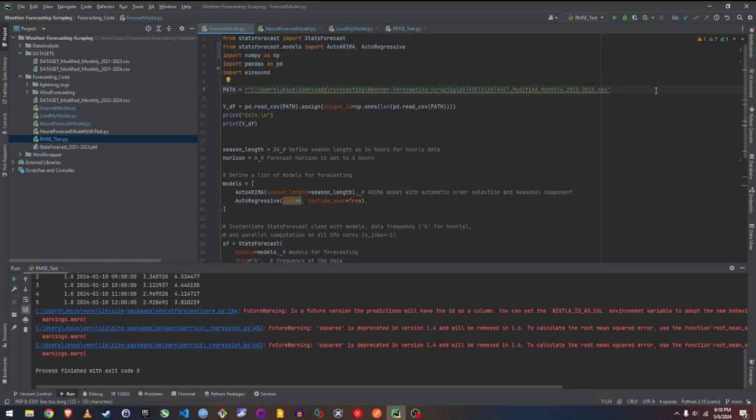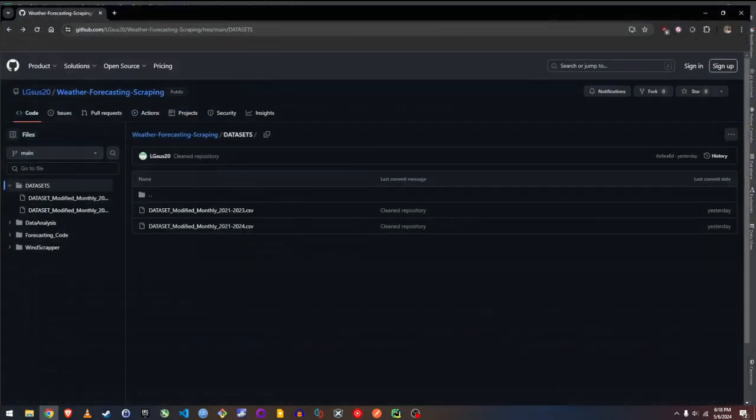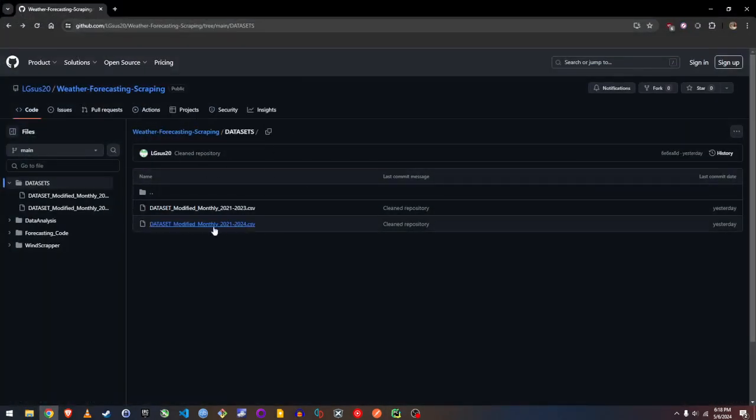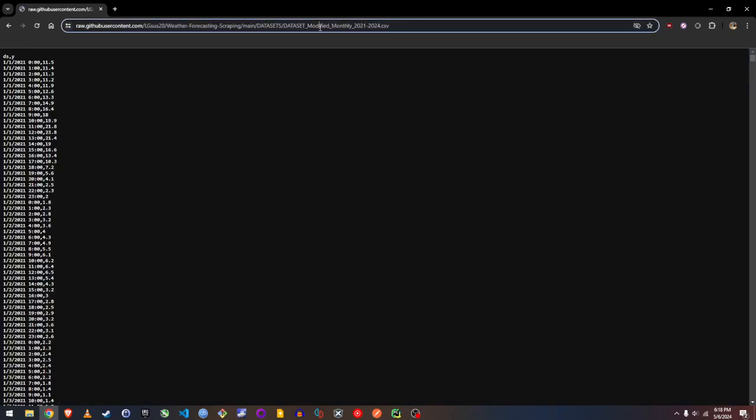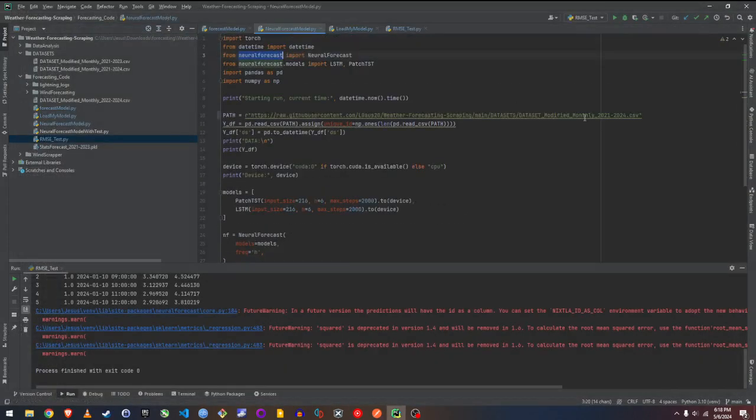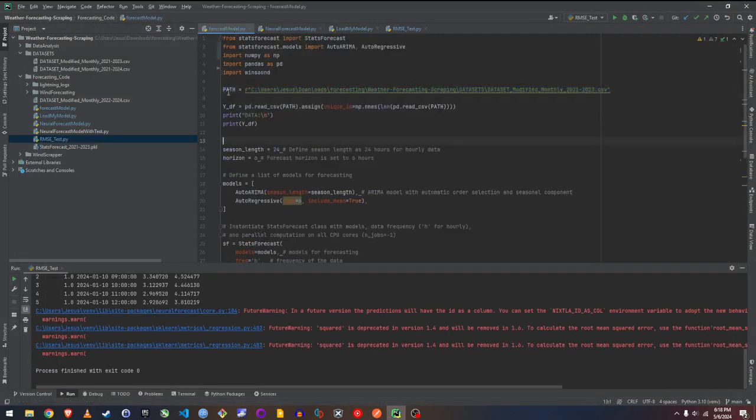Path. So you need to provide the data. You can use mine. I don't care. You can either provide the file path of the CSV, or you can upload the dataset to GitHub or go to someone else's GitHub. Click raw, Control C, and you paste the URL. And it's the same. You don't change anything.